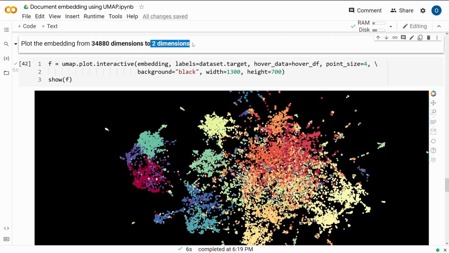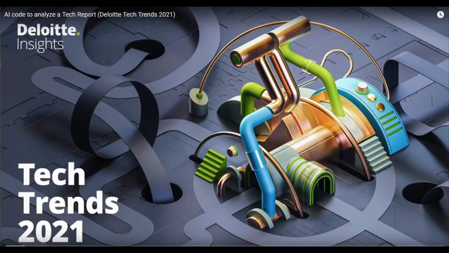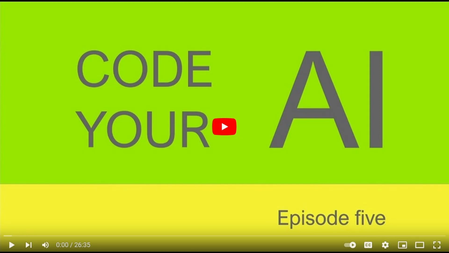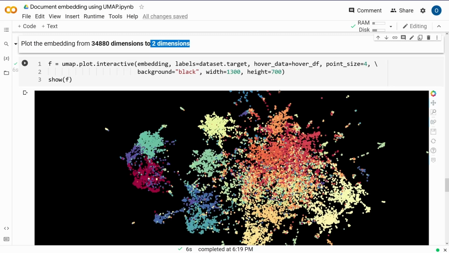I have older videos, more than 1 year old, where I went to 3 dimensions, interactive in 3 dimensions, and I hope to leave you the thumbnail of the video here. So you can go back and see the code in action for 3D. But let's start today with an easy introduction to UMAP with a 2-dimensional reduction.